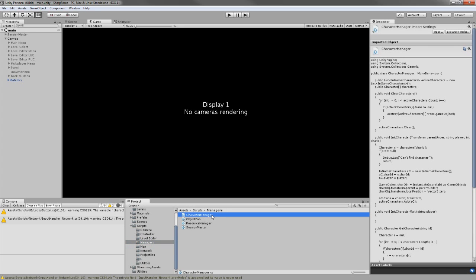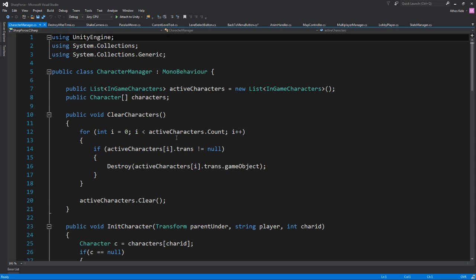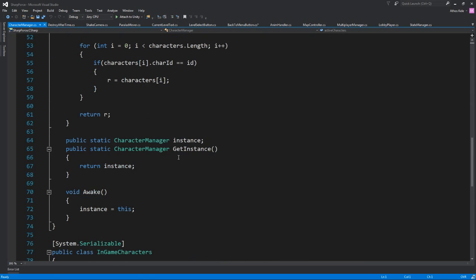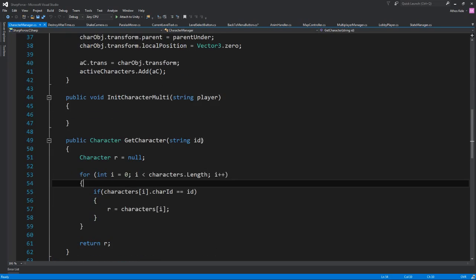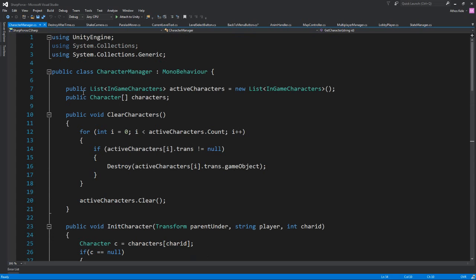I'm going to go into more to cover, or I guess we can see the character manager too. Okay, we have a few classes: in-game characters, player, basically the characters, not the players. Of course, we only have one character in this case. Okay, the player, the transform, and the character ID and the prefab. It's a singleton. And on the top we have a list of in-game characters, so whenever we create a character we store him over here with his information.